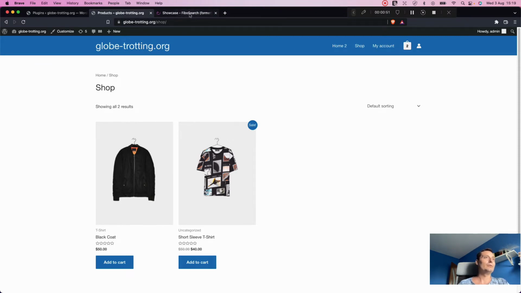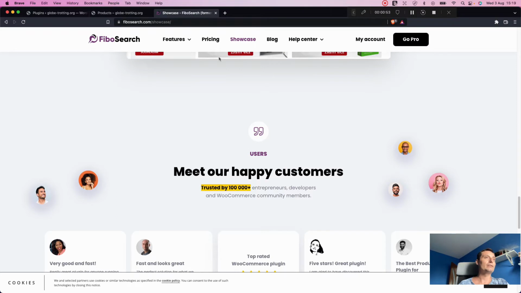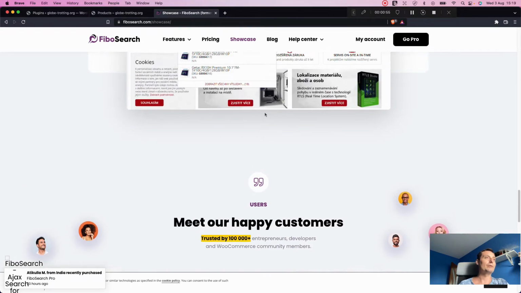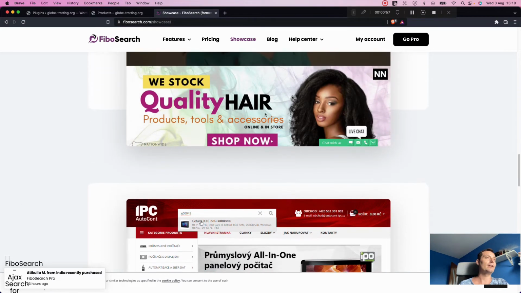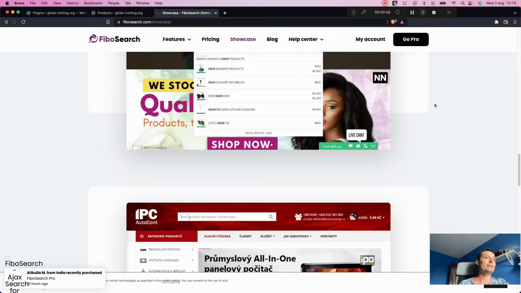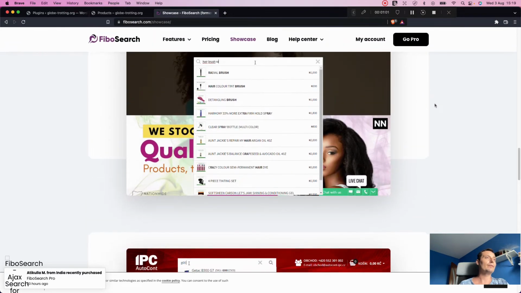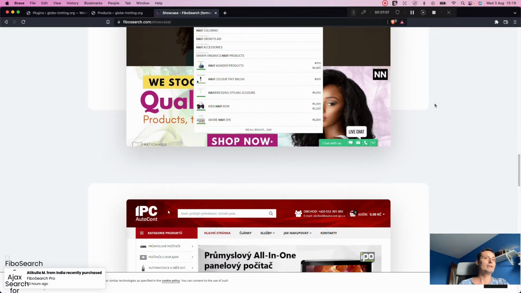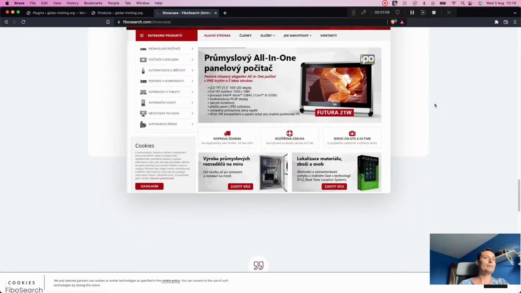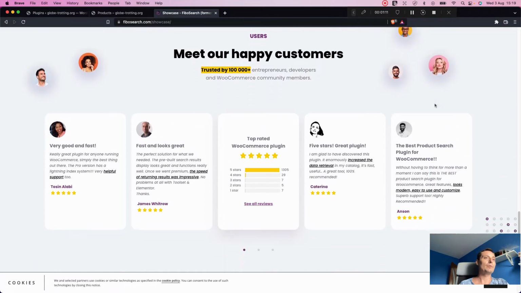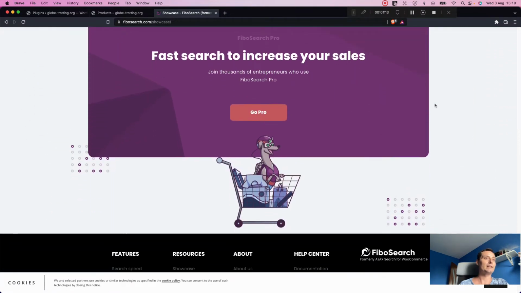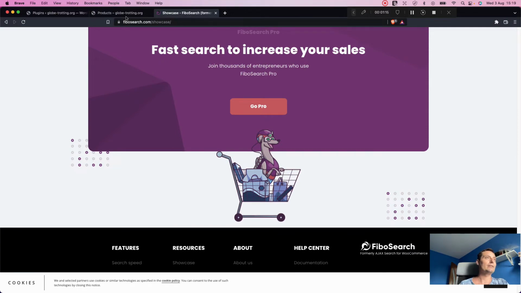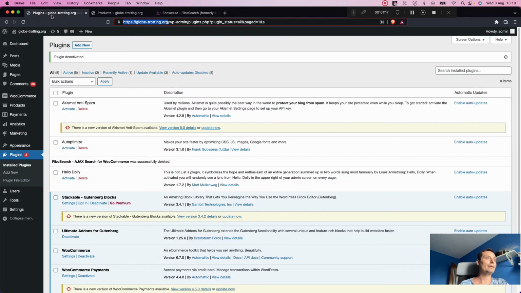To add the search functionality to our WooCommerce store, we're gonna use this plugin called FiboSearch. It's a free one, and you have a lot of features in the free version. You can extend it to the pro one if you need more functionalities added to your search. Let's go and install it and see how this plugin will help us.